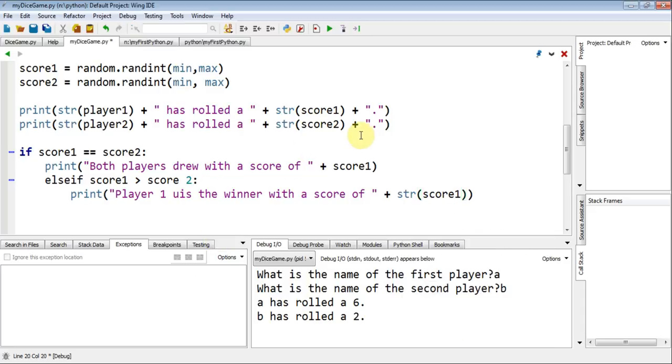Okay, I've put some errors in there. What I want you to do before you go to the next video is see if you can work out where my errors are and what they are. Okay, away you go.